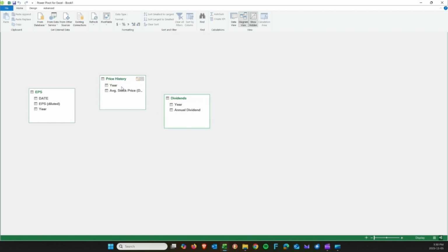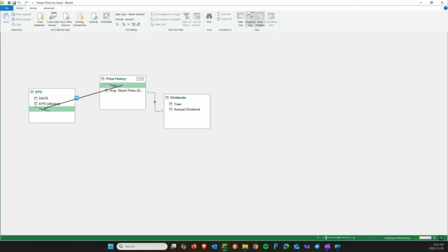And go the other way. Year over year, between price history and dividend, and year over year between price history and earnings per share.